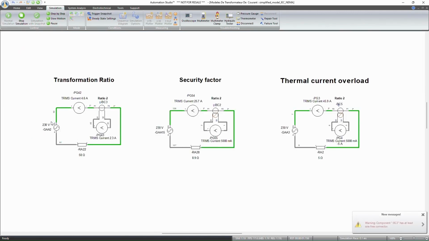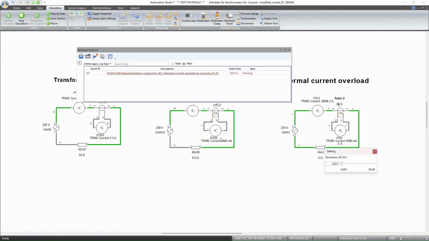If I start the simulation here, you can see as an example here in the input I have 4.6 ampere. The output is 2.3 for the ratio 2, so that makes sense. And for the security factor, you can see if we exceed 5 times the secondary current, our transformer will saturate, and you can see if we exceed the thermal current overload. Here, if I bring my message explorer and I reduce the resistor, we will have a warning message that indicates that we have exceeded the maximum current between the connector P1 and P2.